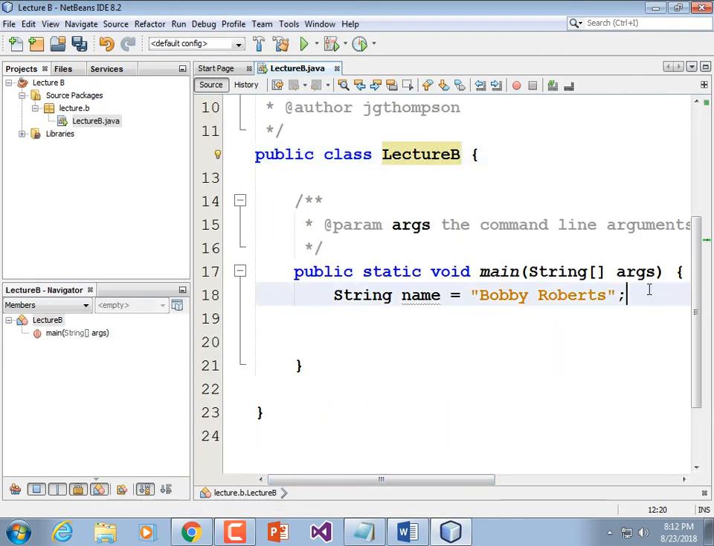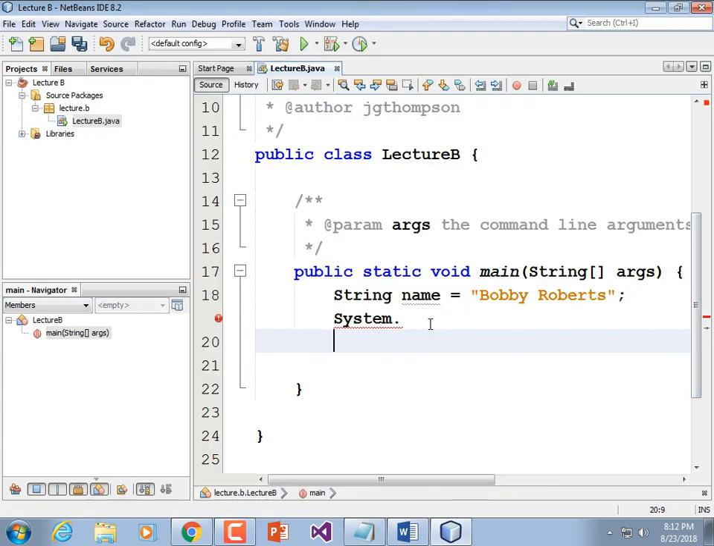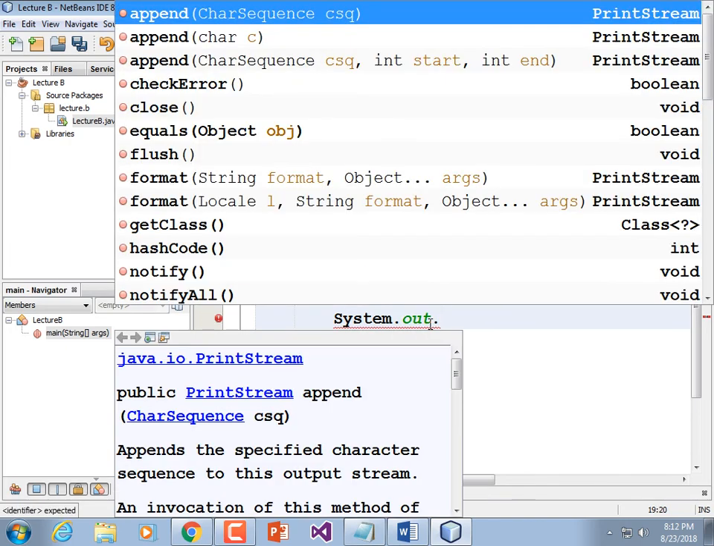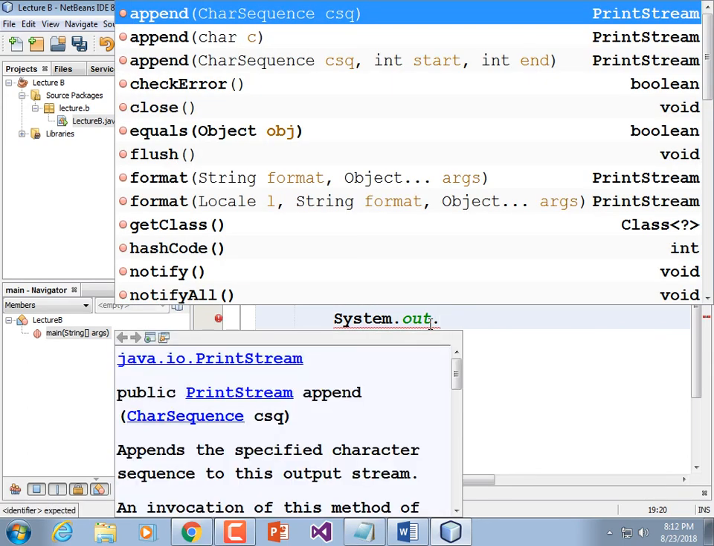All right, now let's print out the name. System, and it's okay that you don't know what I'm typing. We haven't even hit any of the PowerPoints yet. I just want us to have some hands-on experience before we walk out of here today. System, with a capital S, .out. Notice that the editor's trying to help. Whenever I type a dot, it lists all the subcomponents of that.